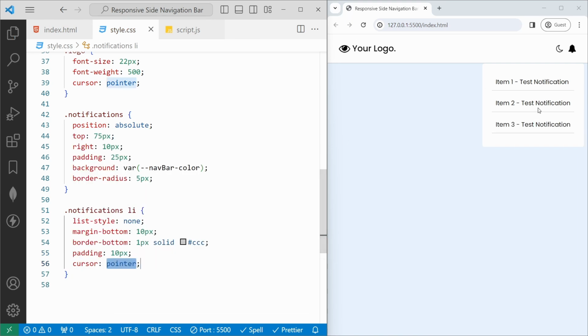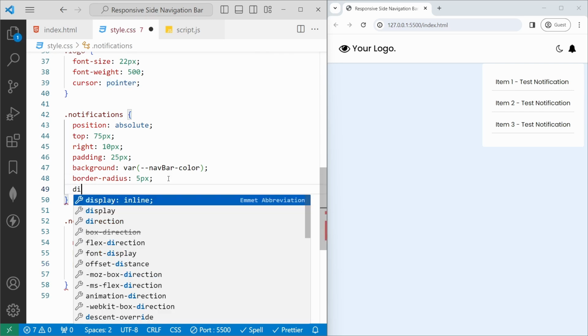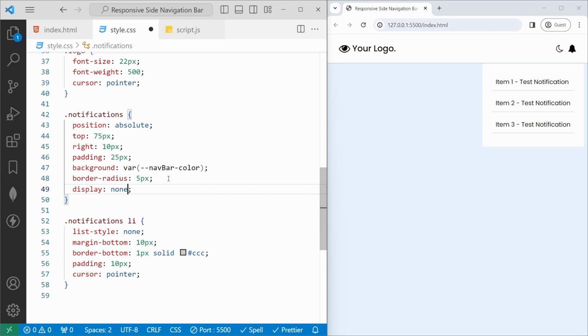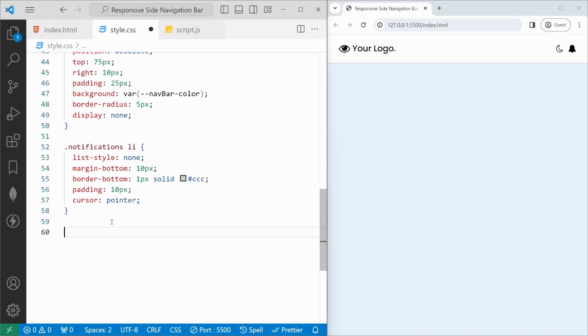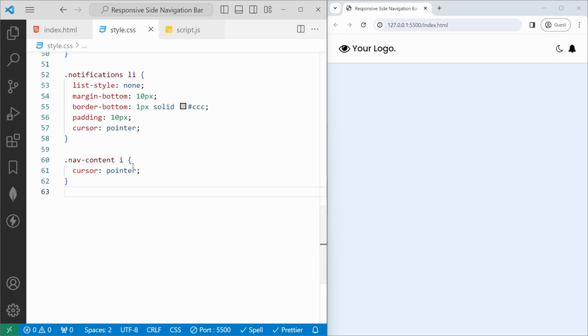If I save, now we can see the styles here. For now we will set display none. Once we click this, then only we are going to show that notification, right? We'll do the changes with the help of JavaScript, and then now we'll set the cursor pointer to the navbar content. With the help of navbar content, I will set the i for all elements inside this. We'll set cursor pointer. If I save, now we can see the cursor pointer on all the elements inside the navbar content. Now we'll style the sidebar.